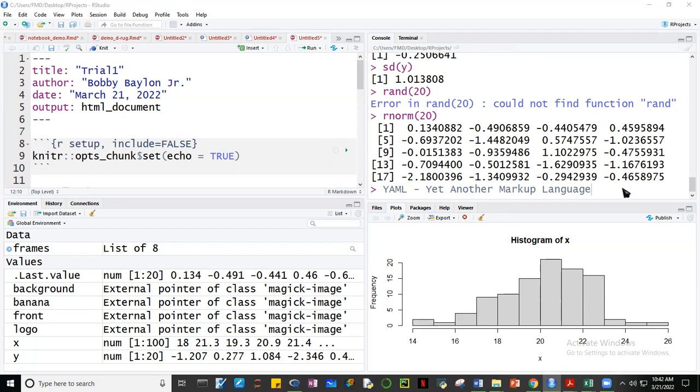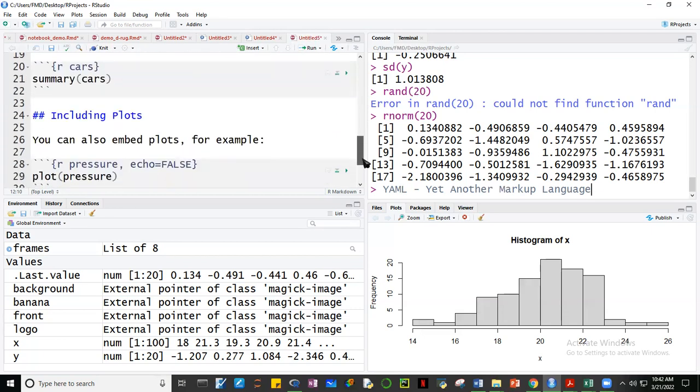Yet another markup language, but I'm not sure if this is the official meaning. But for us, guys, when we say YAML, this is like the default that tells how this document will be printed. Because one good thing about R Markdown is that this can be printed later on either as an HTML file or a Word file or a PDF file. Okay, this can be printed. How do we print this, guys?